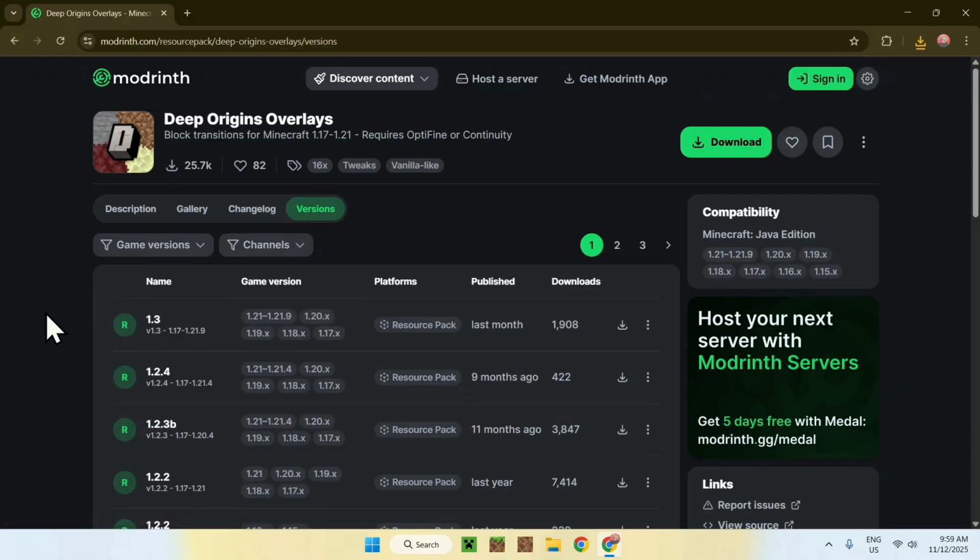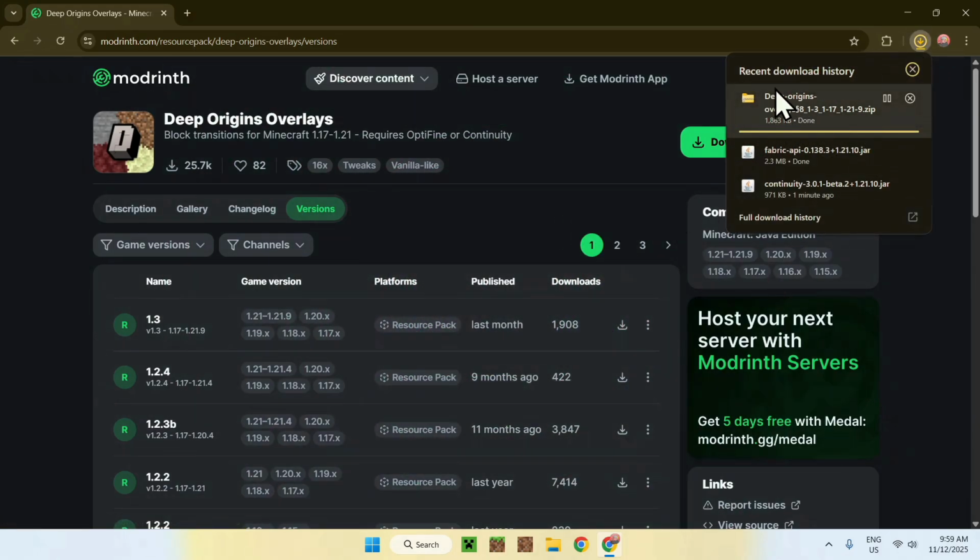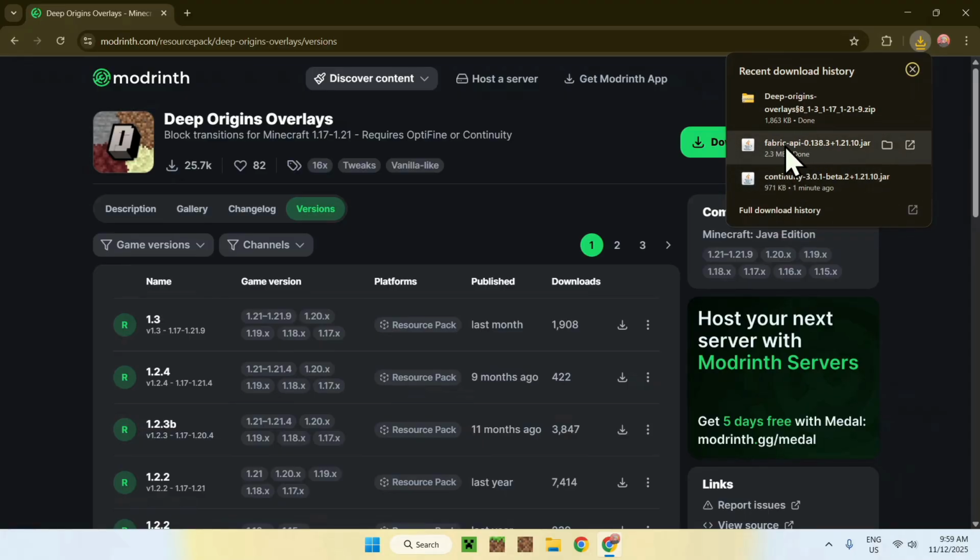As it's a resource pack, it doesn't matter if the version is up to date. So you can just do download here, and here we now have our resource pack that will work with continuity mod and Fabric API, which is a dependency. So now what you have to do is get yourself Fabric to actually run these two mods.